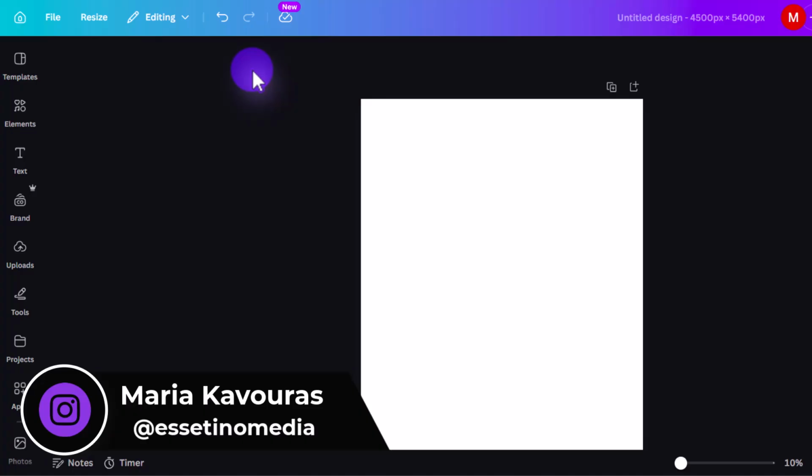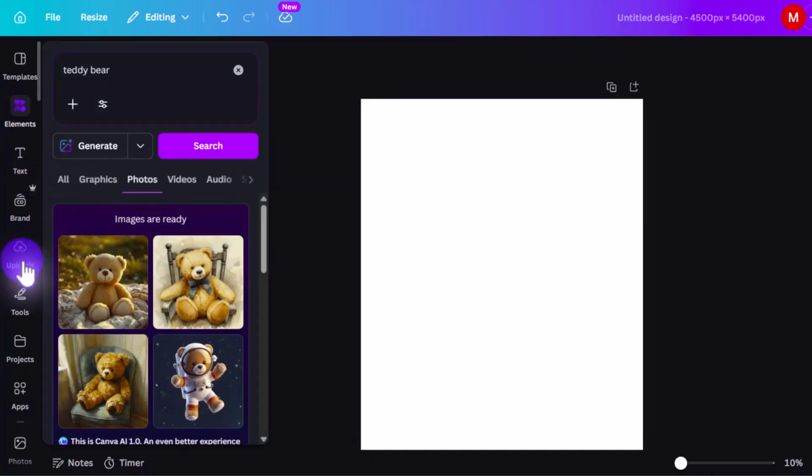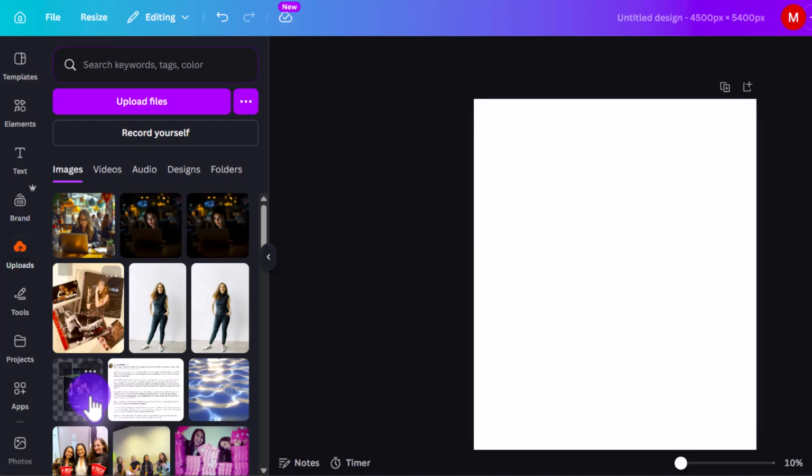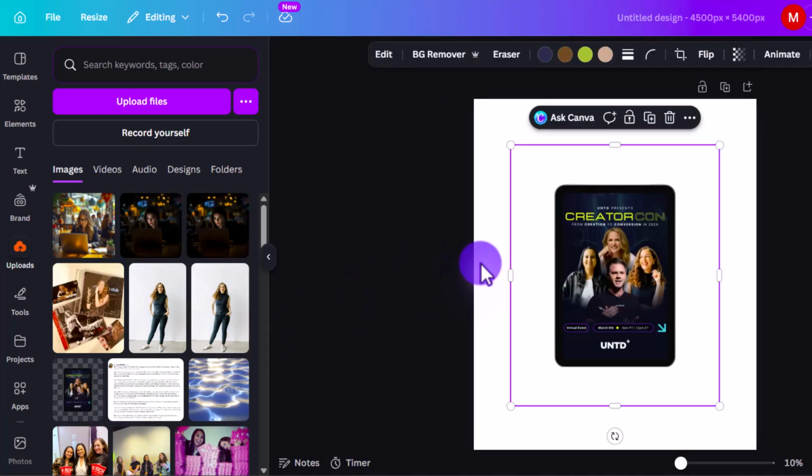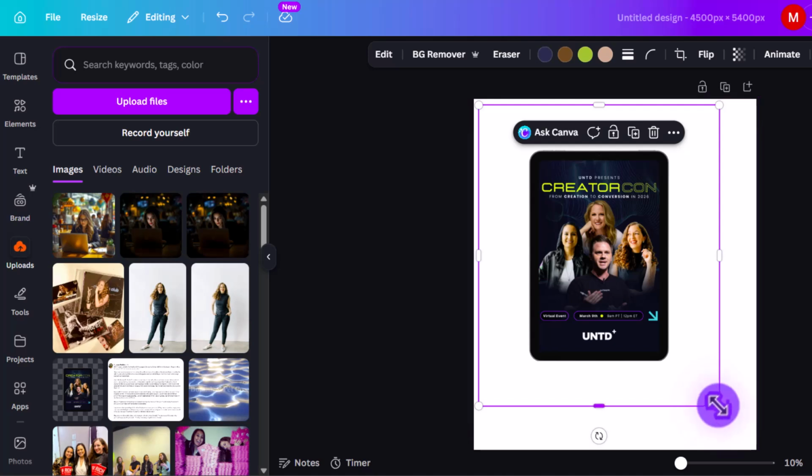Okay, so Magic Layers is a new feature that Canva has come out with. It is only available with Canva Pro because it is an AI feature, but it is a really cool tool. So what we want to do is go over to Uploads. You could go to Elements, but let's go to Uploads. And we're going to use this image here. It's a stock image that Jewel and Reet used a couple months ago when they went to CreatorCon.